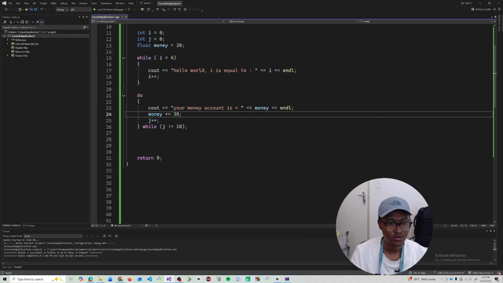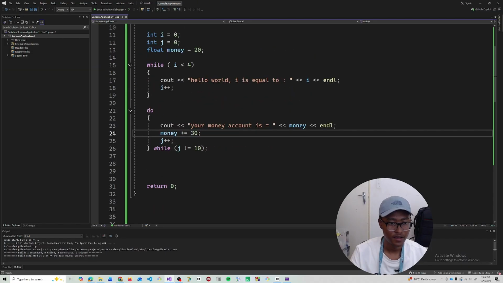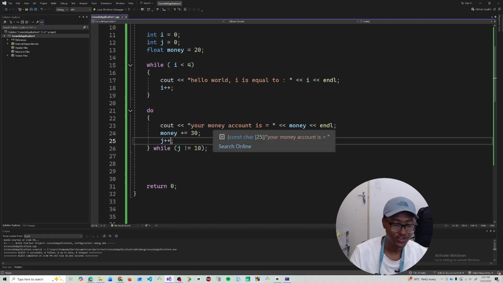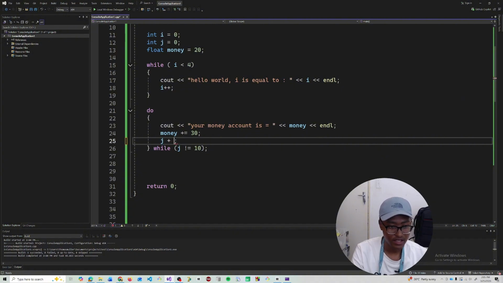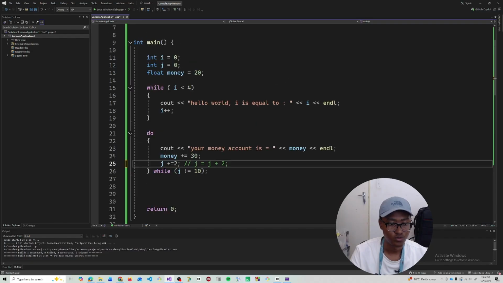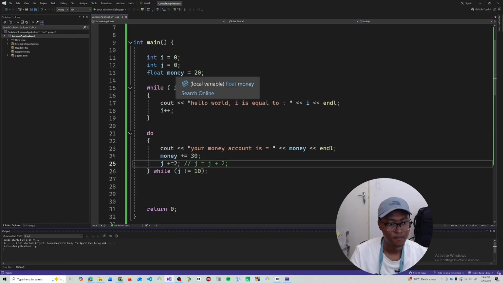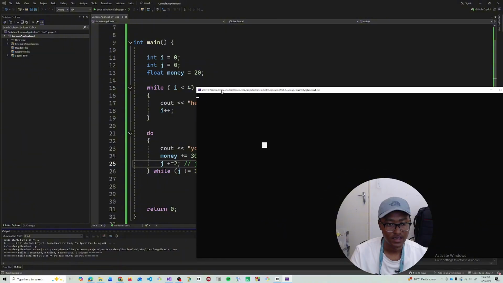And by the way, you can also change this. You don't have to keep incrementing by 1. You can increment by 3 or by 5 or by any value. If I increment this by 2, plus equals 2, right? By the way, this basically just means j equals j plus 2, if you don't know. So if I run this, what's happening?